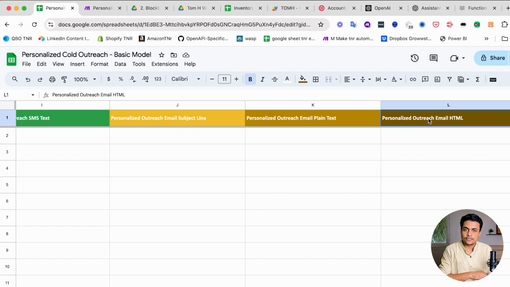So in case you wanted to design an email which looks really good, with hyperlinks or maybe some sort of signature, some images put in, then obviously HTML is really important, which can give a really good look to any email. So we are generating both plain text and HTML.